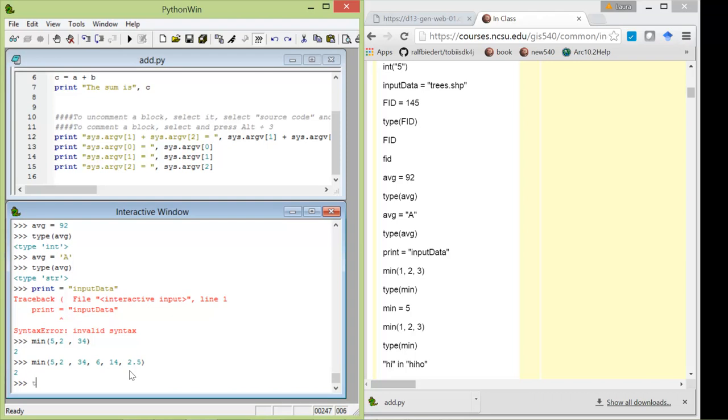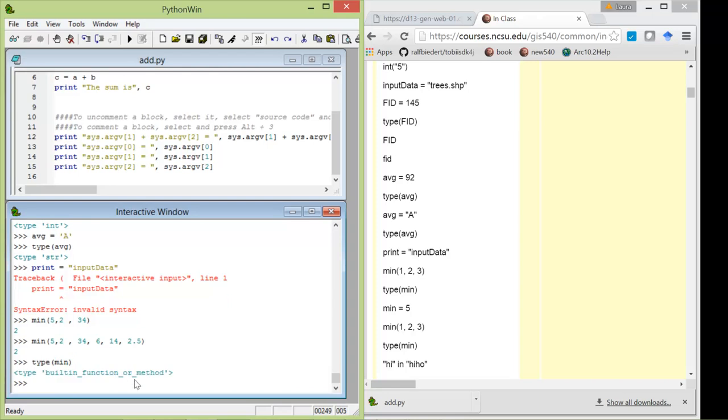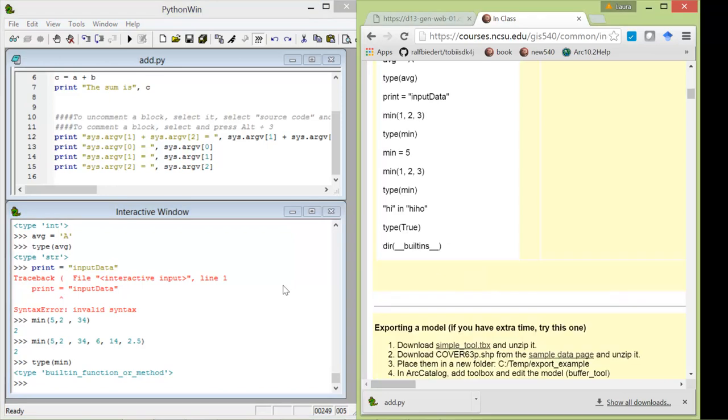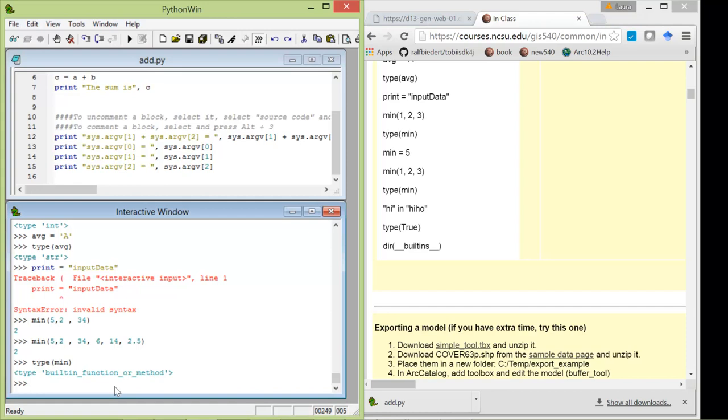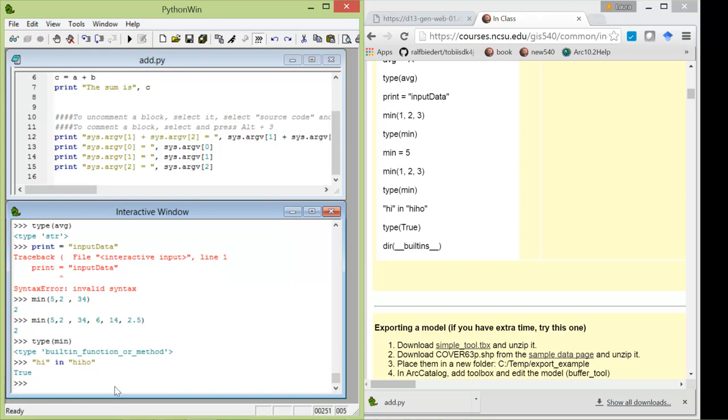Okay, now if we say type min, did you predict what that was going to say? Min is one of our built-in functions. So it says built-in function or method. And scroll down a little bit more, we're almost done. And what about hi in hi ho? It prints true because it found the string hi as a substring of hi ho.